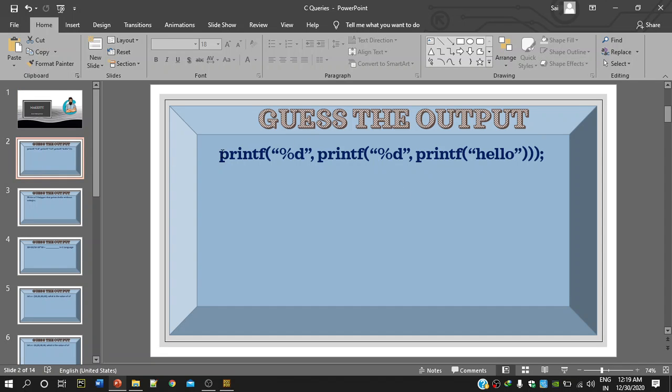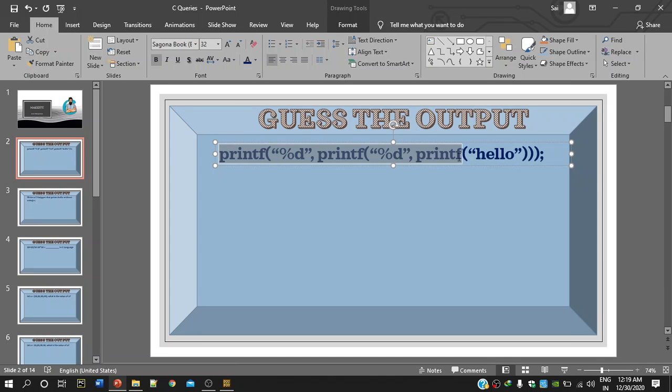This is my first question, where I have a printf which is nested thrice. I have one printf, the outermost, the inner one, and the innermost one. There are three printfs placed one inside the other. And what is the output of it?